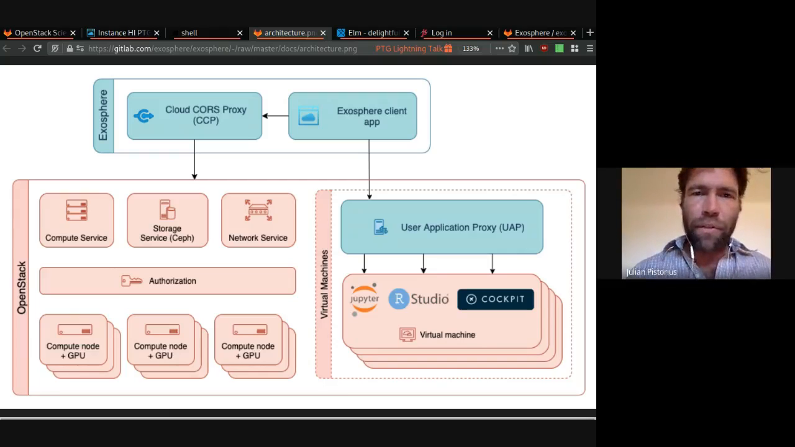As I mentioned earlier, Exosphere is very easy to deploy because it is entirely a client application. There are no server-side components that is not already provided by OpenStack. We have a couple of simple proxies in order to do CORS requests with the OpenStack APIs, and a user application proxy to have secure, easy access to RStudio, JupyterHub, things like that. So it can be hosted on any service that can host static files like GitHub Pages or GitLab.